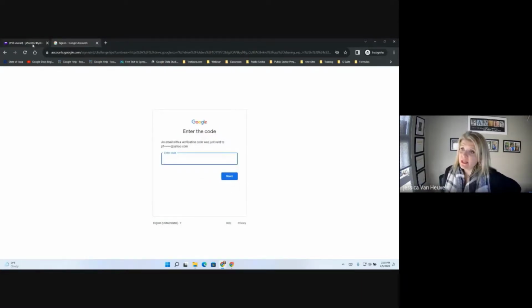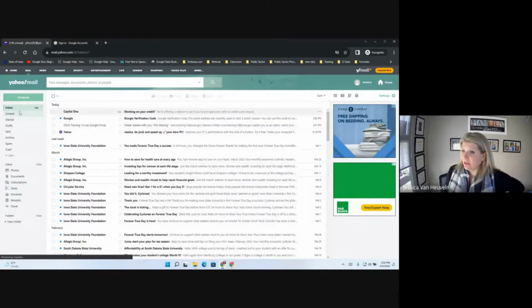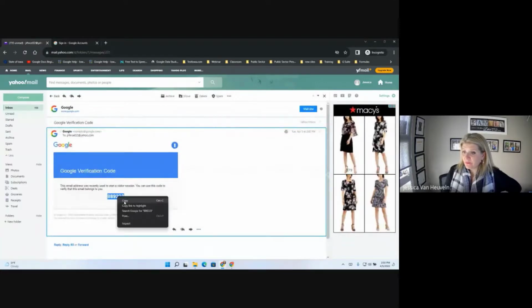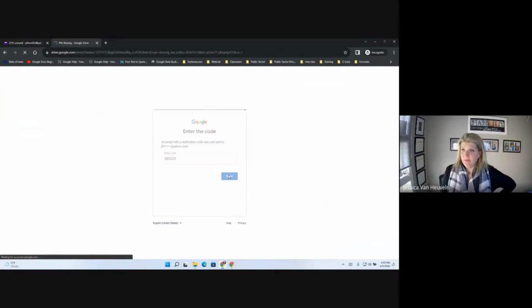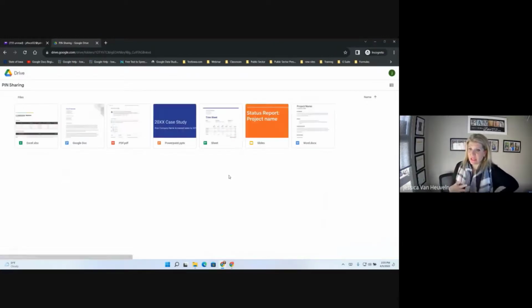Google will then send a code to the non-Googler, not you particularly. Go ahead and copy it, and I'm going to paste that in and hit next. Now, this is what the non-Google user looks like.